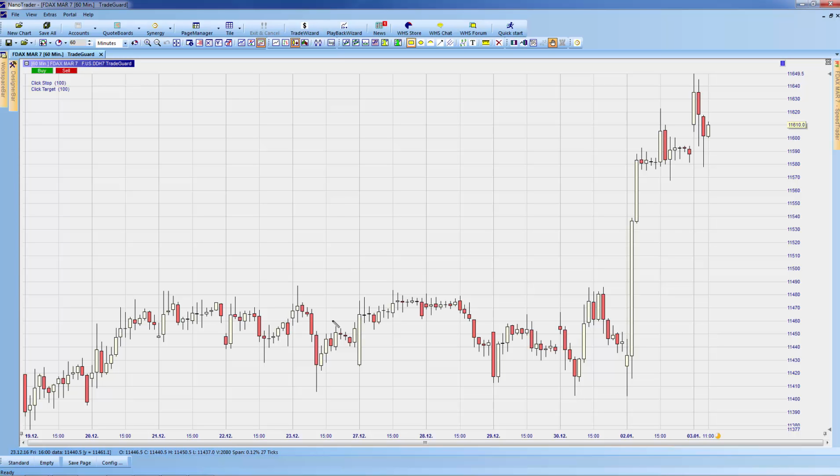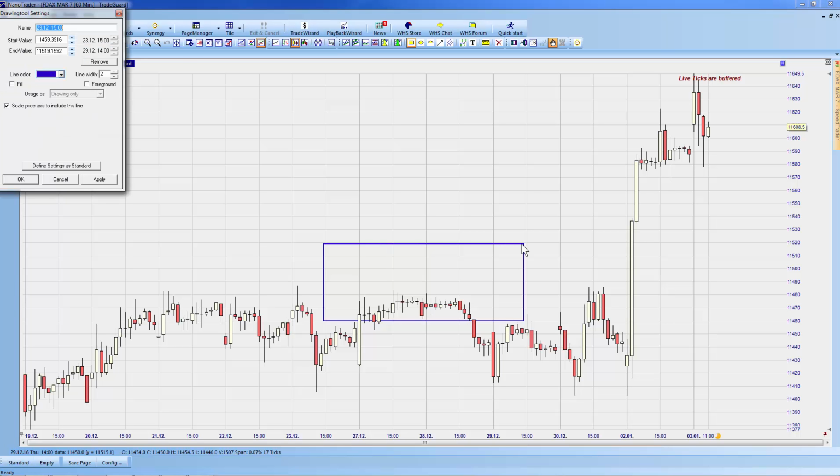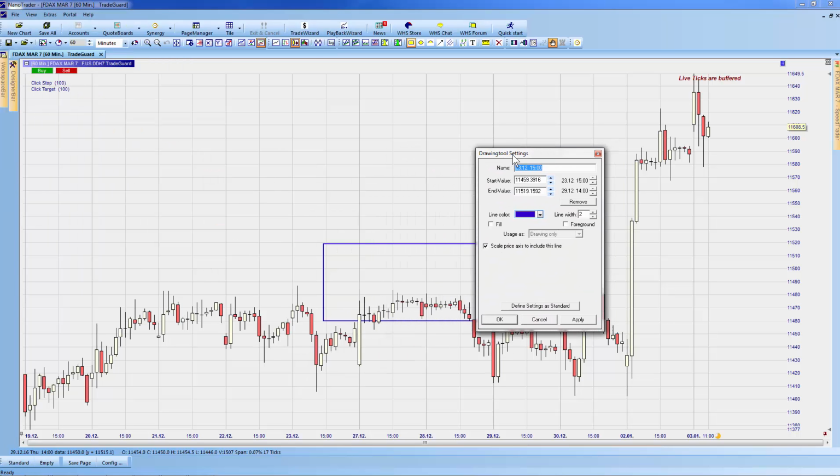Then place your mouse where you wish to draw the object, and with your left mouse button, draw the object on the screen. Once you let go, the drawing tool settings window will appear. In the first line, you can change the name of your object. You can modify its start value on the price axis, as well as its end value. You can also change these on the time axis.